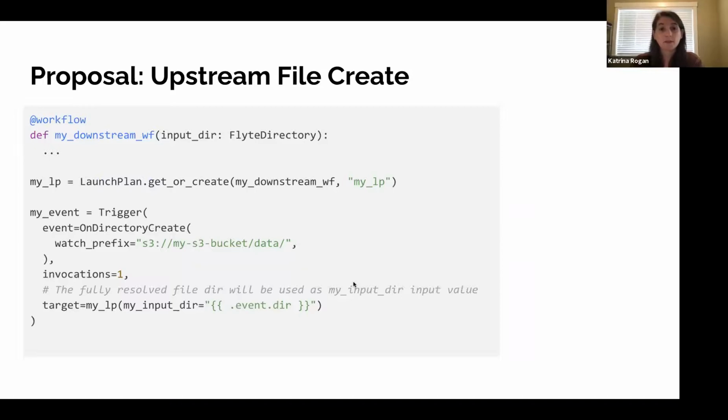Cool. So then we can take a look at the file change API as well. In this case, we have a downstream workflow that just takes in an entire remote directory, create a launch plan, doesn't assign any inputs or anything. And then again, we have this event trigger syntax. So in this case, you can see the event changes. Now we have on directory create as opposed to Flyte workflow execution, and we pass in a prefix.